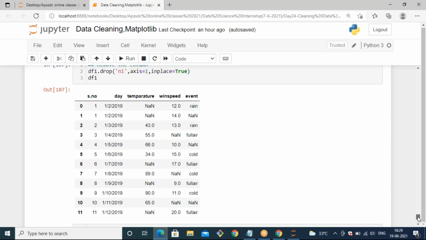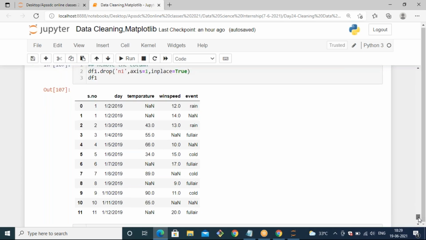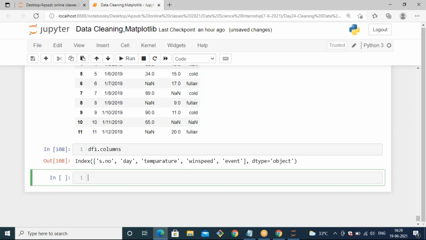I'm not sure about changing the column names. Let's try it. I have column names like df1.columns. If I pass columns, it will give you the columns of the data frame. If I want to change event, let's take df1.